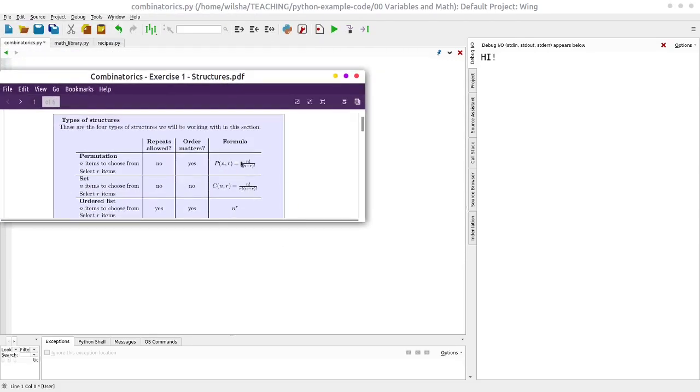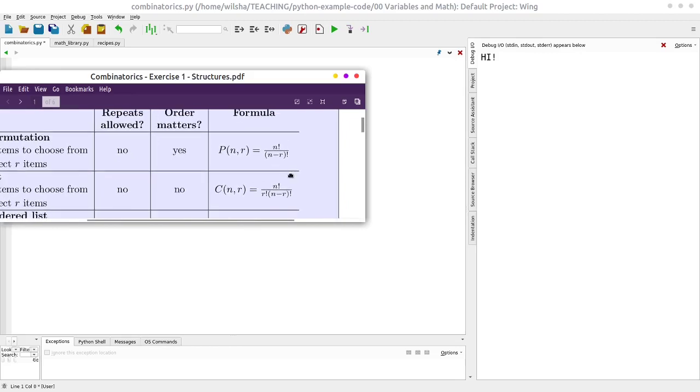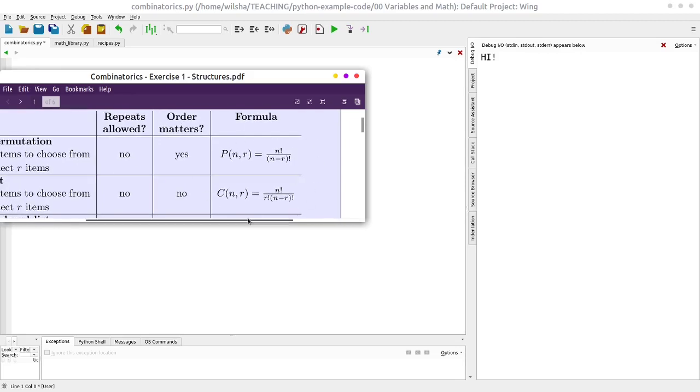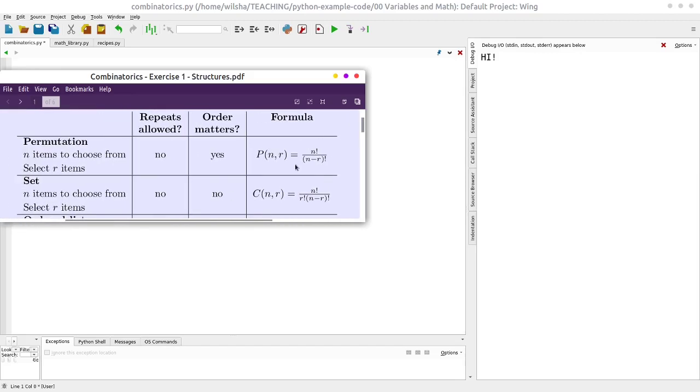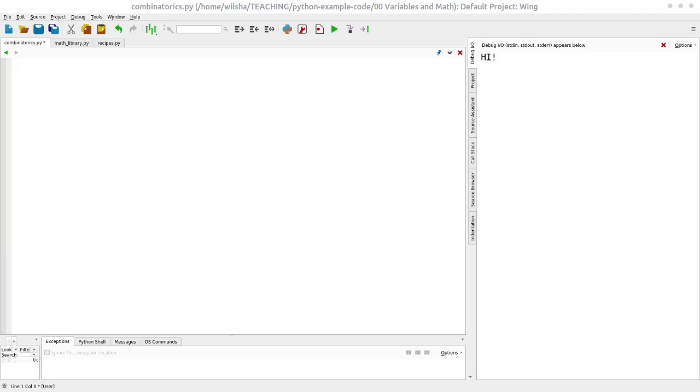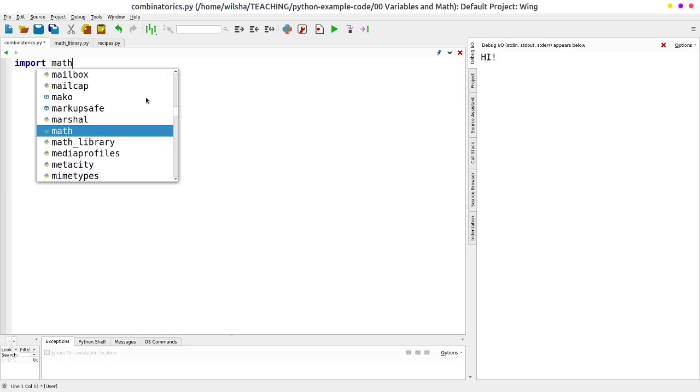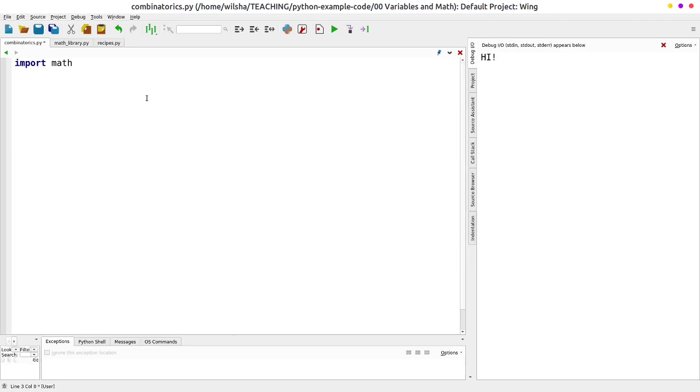Ignore that bottom one, it's wrong. And we'll put these into a Python program so that you have something to calculate your permutations and sets and all of that, all in one place. So I'm going to need to import the math library, and we're going to need to define the permutation function and the combination function first.